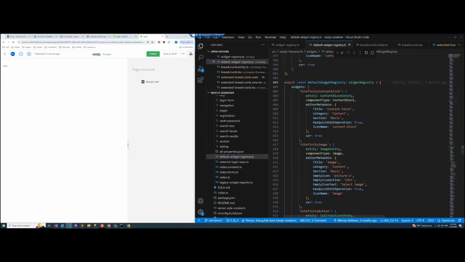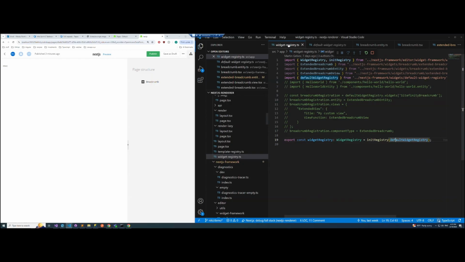So here is the default widget registry, which registers all the widgets that come out of the box from the solution. In order to modify this information, in this specific example, for the time being, we just want to modify the registry for the Sitefinity breadcrumb widget. So we have to first get it. Here in the default widget registry, we have a property named widgets. And based on the key of the widget, which is Sitefinity breadcrumb in this example, we get the breadcrumb registration.